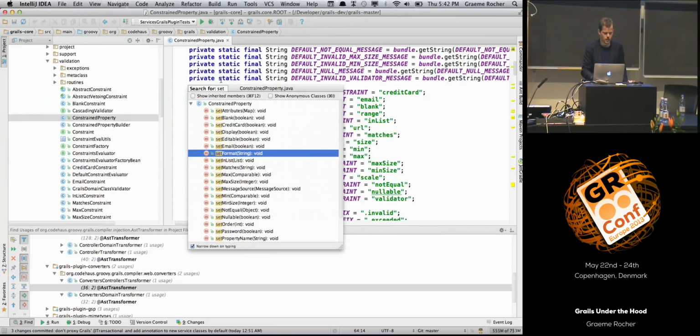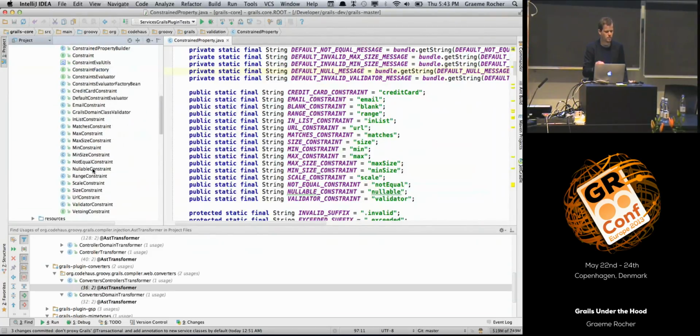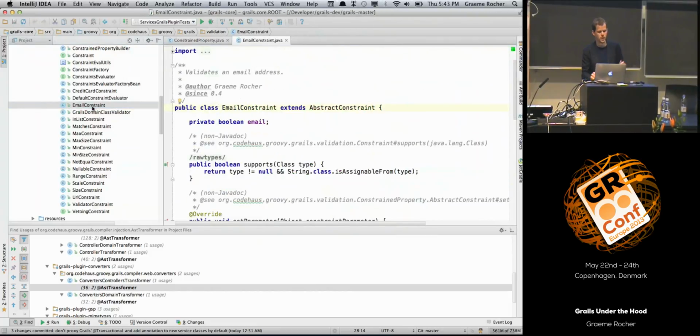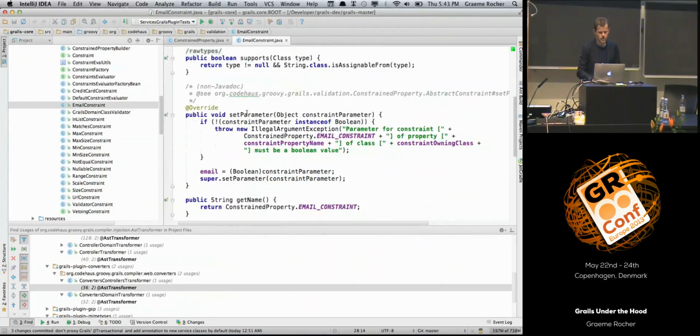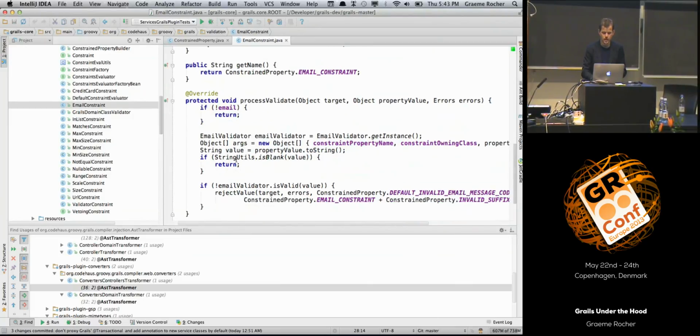Inside this package you'll find the actual concrete implementations. So if you want to know what happens when you say email: true in a constraint, this is handled by the email constraint. All it does right now is delegate to the Commons Validator EmailValidator for the actual logic. So it's using the Commons Validator EmailValidator, and it's checking whether the value is valid.